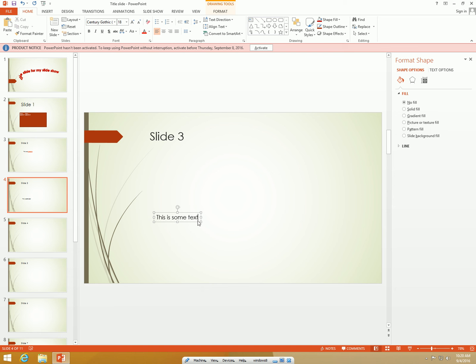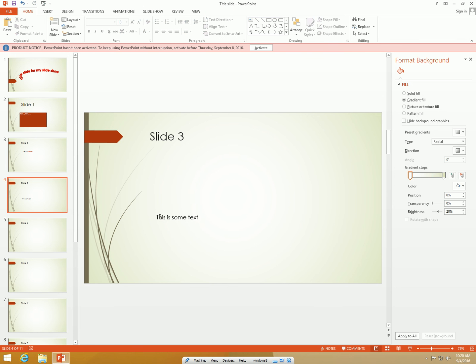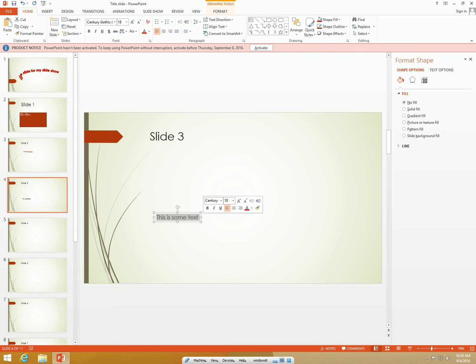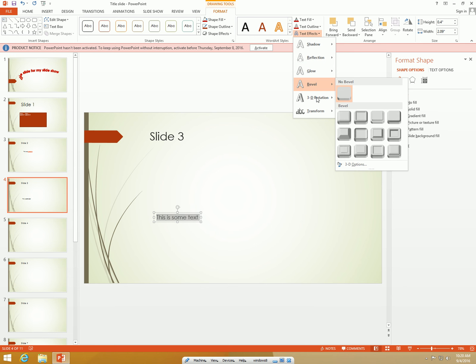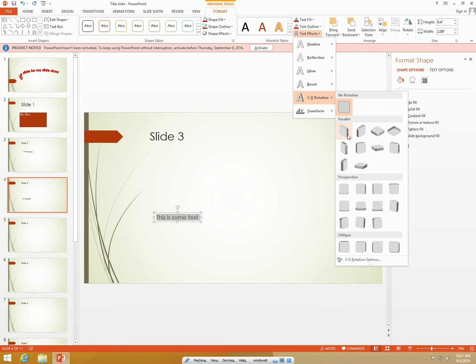And if I want to apply a style to this text, I can just select the text, select text effect. Here we go. 3D rotation. So as I want to rotate it for some reason, I can rotate it out. I can do a whole bunch of neat stuff.